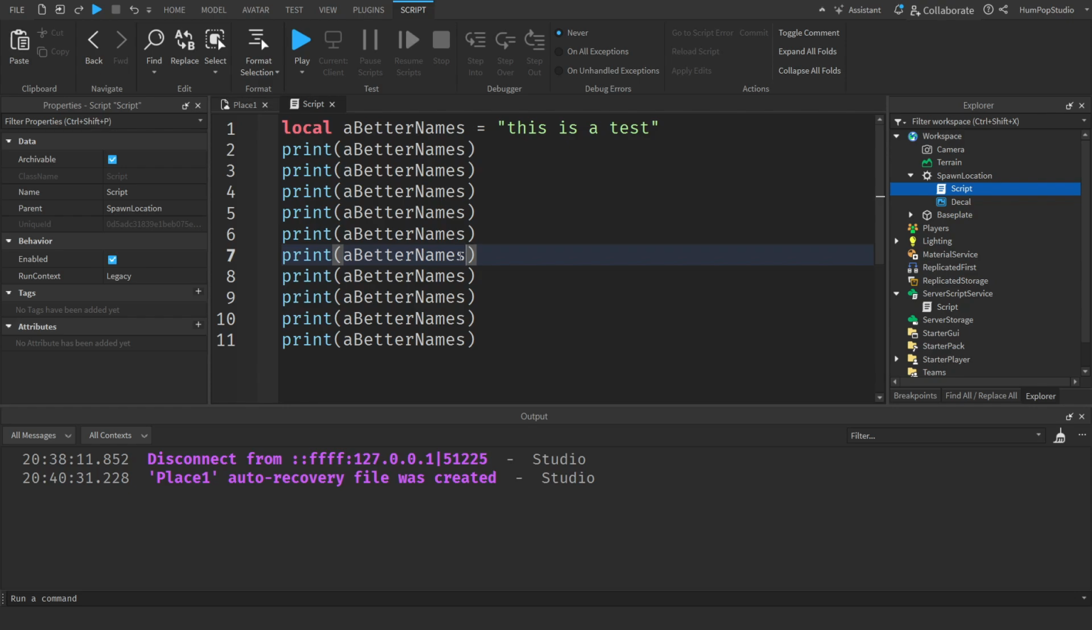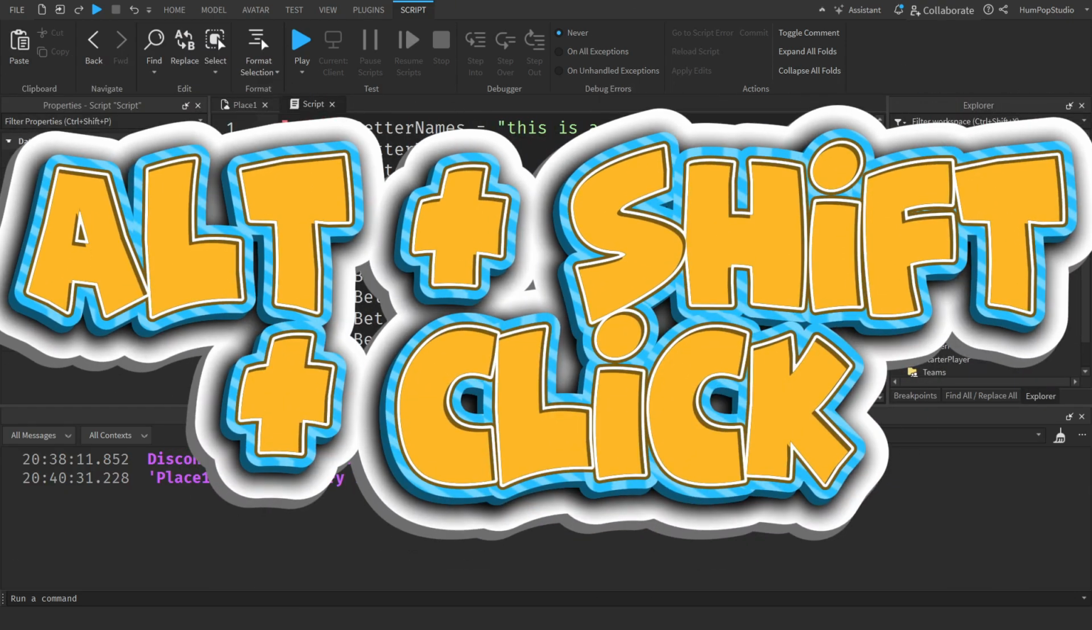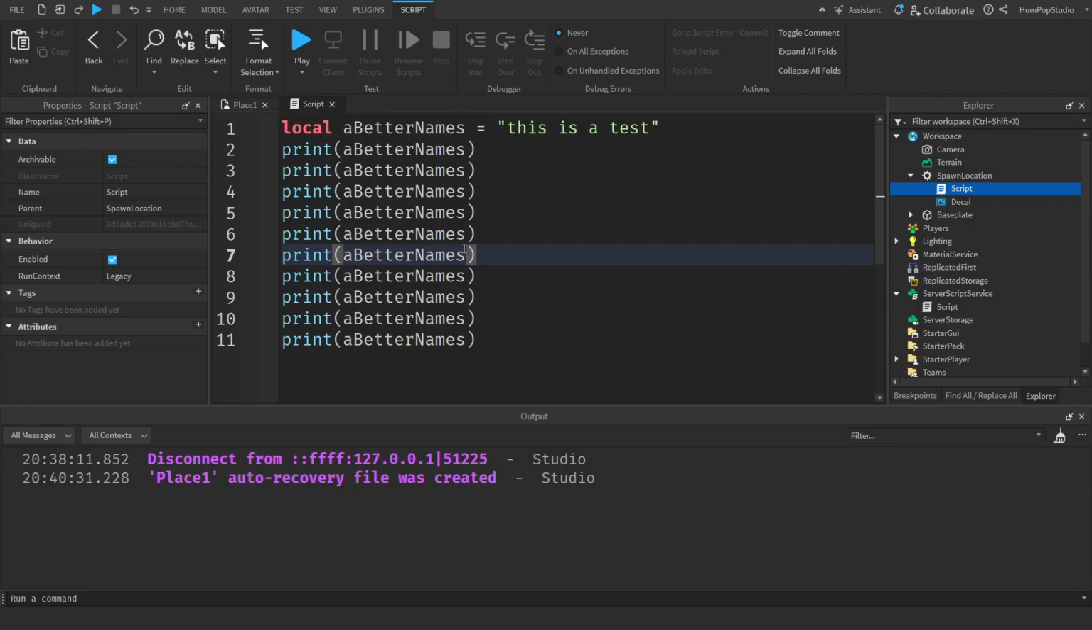Slightly different, but still with the mouse. Hold down Alt, hold down Shift. Notice that the cursor is here. So from the point where the cursor is to where the mouse hovers over, hold down Alt, hold down Shift, and it's going to make a block selection.